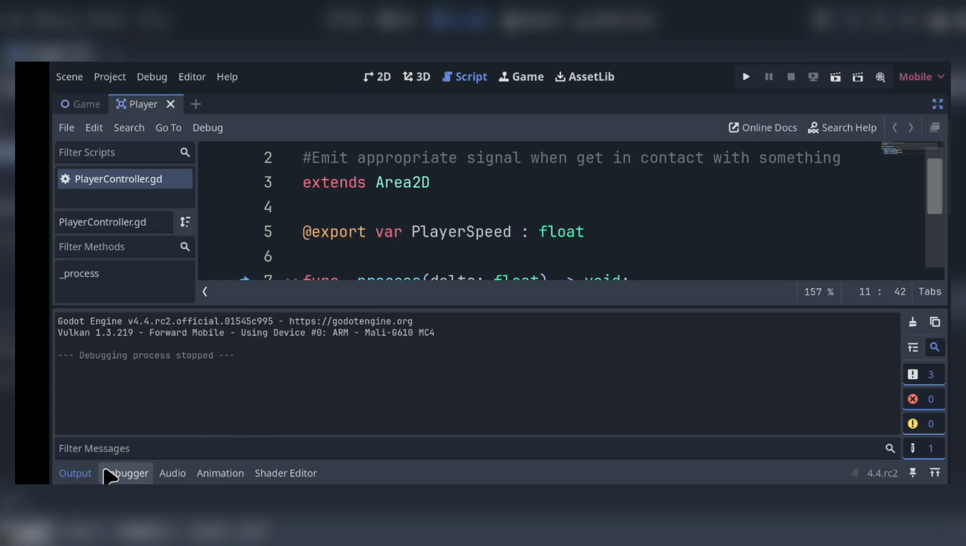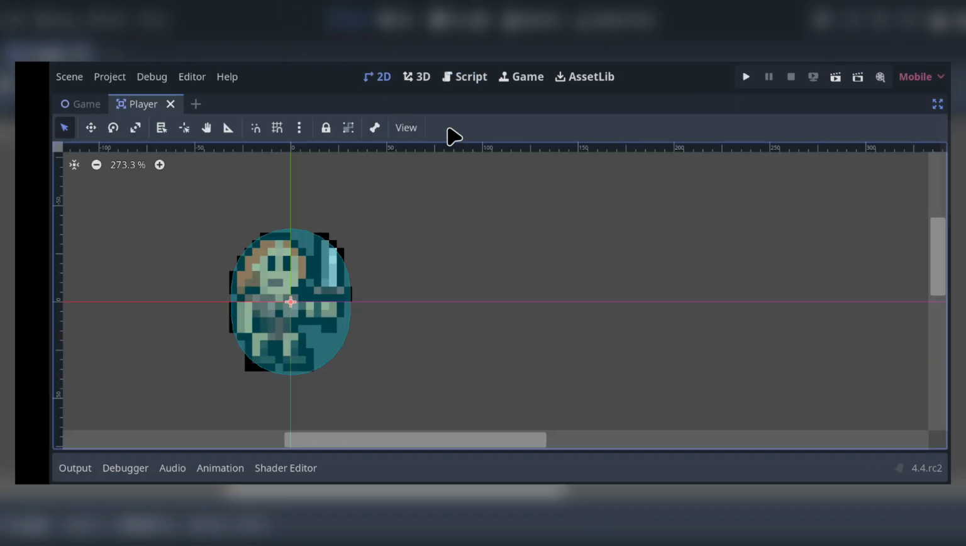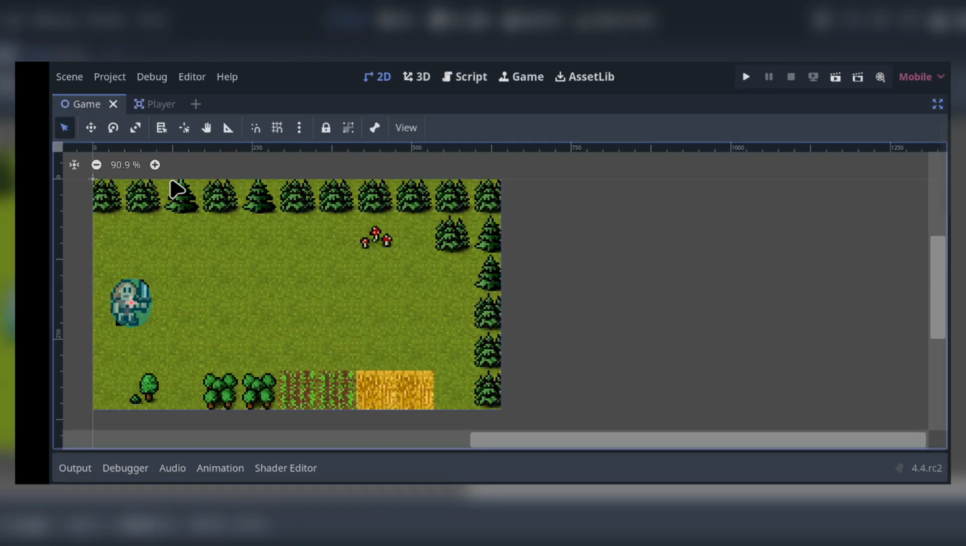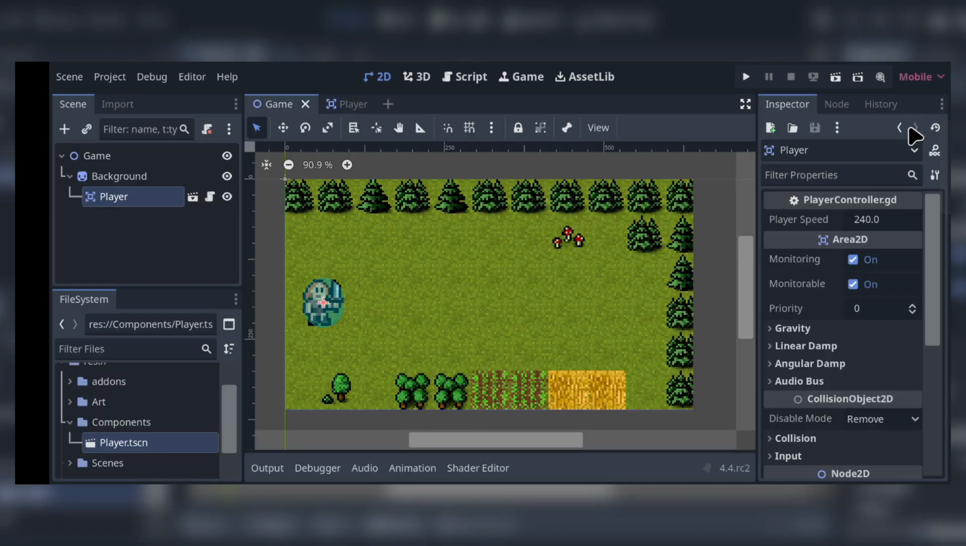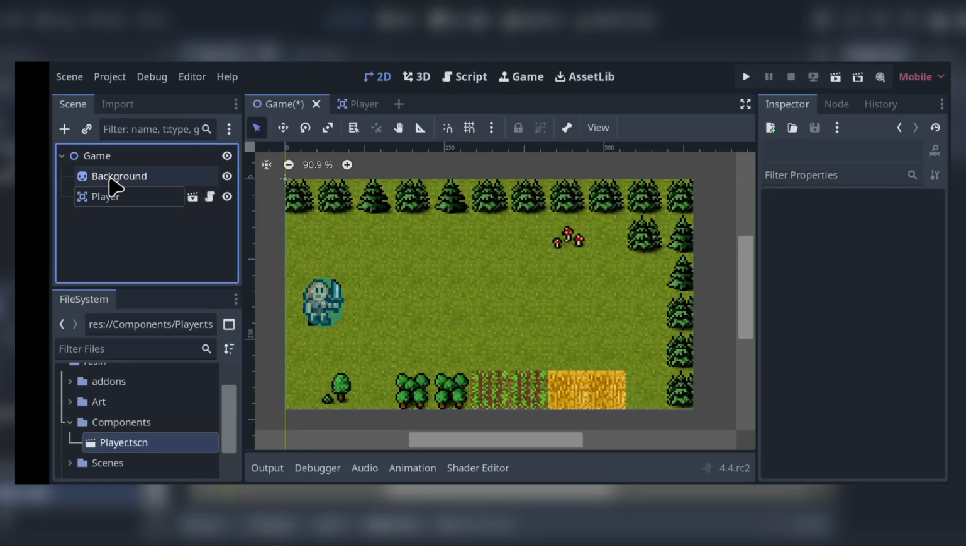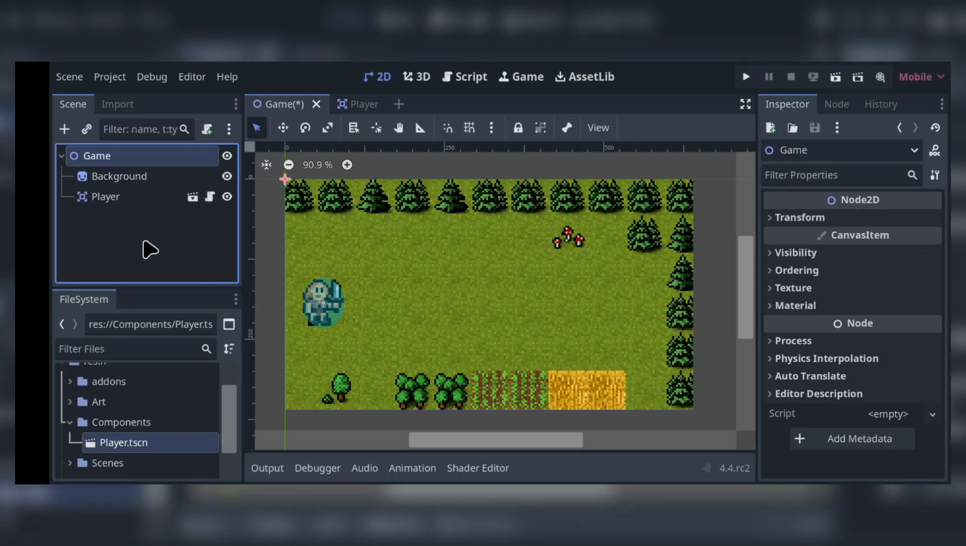So let's go back to the 2D mode, go back to our main scene, and go back to the normal view. Now we can see we have a root 2D game node, and then we have this sprite for our background, and then we have instantiated our player. Let me drag and drop this into our game, because I want the player to be the child of this root node.